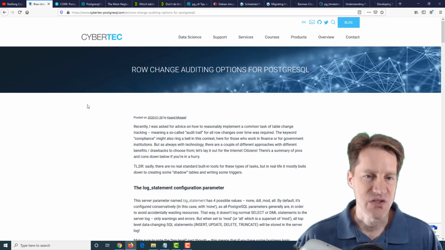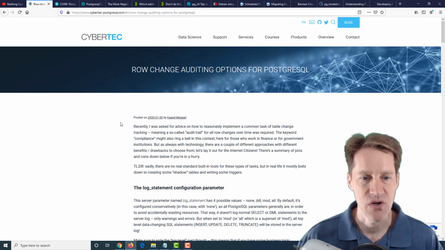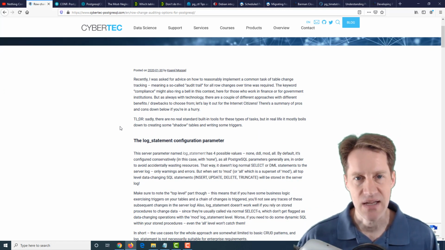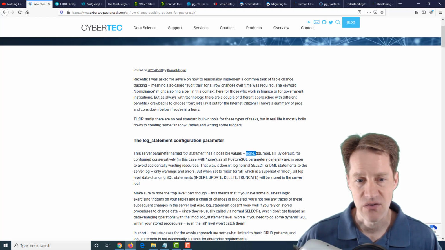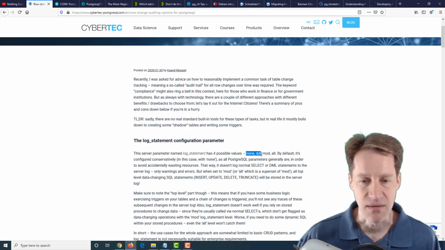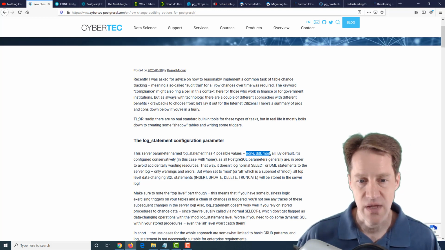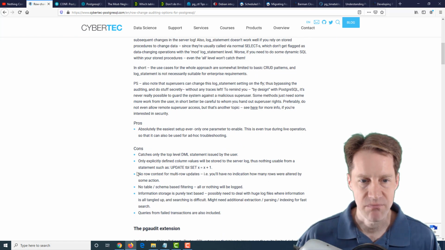The next piece of content is Row Change Auditing Options for PostgreSQL. And this is from cybertec-postgresql.com. So if you're wanting to audit row changes, so inserts, updates, deletes, or truncates, they go through a couple of different options that you can do it. The first way is to change your log_statement in the postgresql.conf file. So you can make it none, so don't log anything, ddl, where you're creating or manipulating objects, mod, so like modification, or all. But it has a number of downsides, and they go through the different pros and cons here.